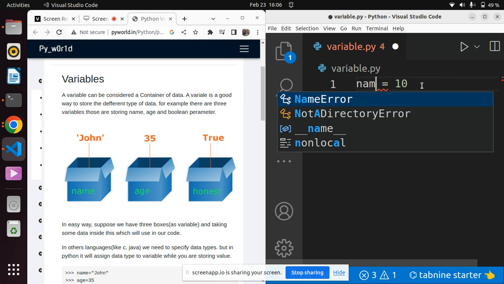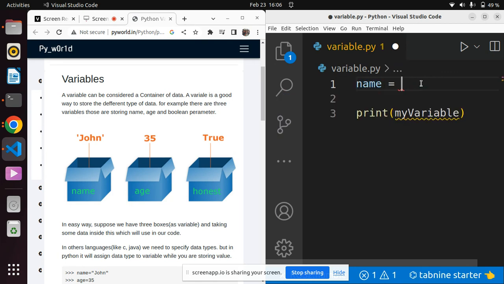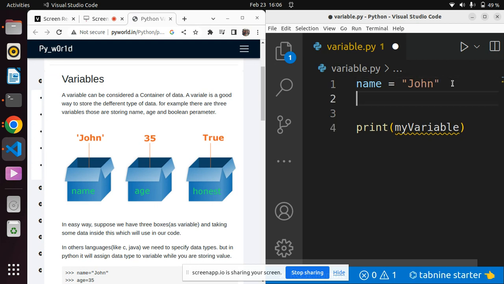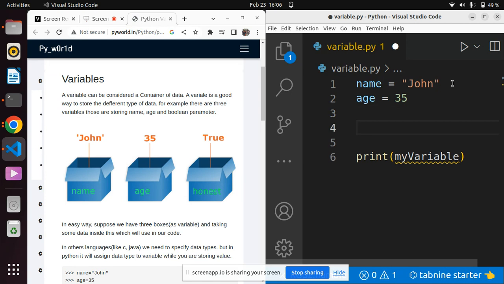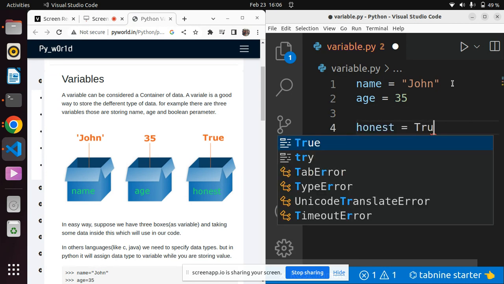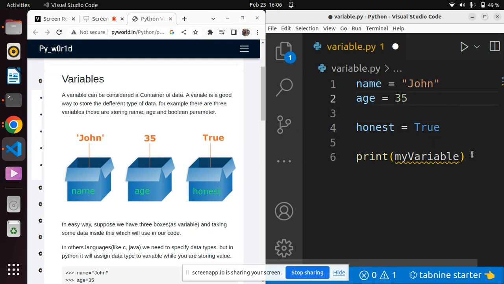Let's say name equal to John. Okay, name equal to John, and age equal to 35. Okay, and honest equal to true. Okay, so let's delete this.